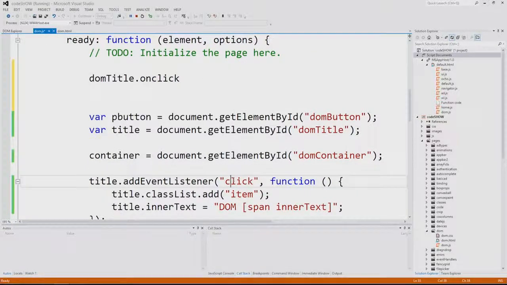Another thing that's kind of interesting is that when I'm using a click event, like here, I use the word click, but when we're doing it programmatically, we see onClick. That's a typical naming convention. So as a method, it's onClick, but for addEventListener, it's click.